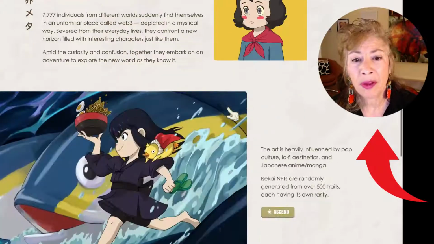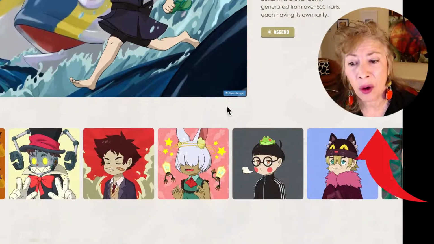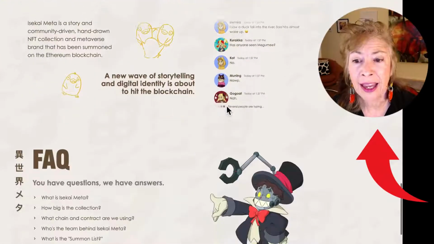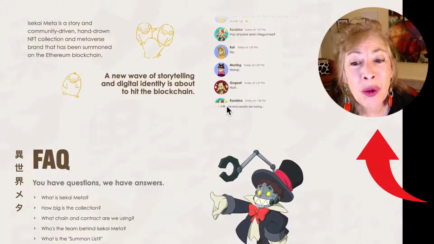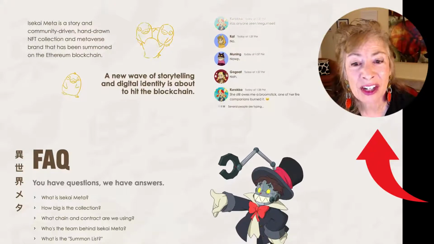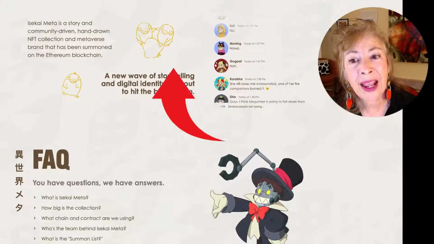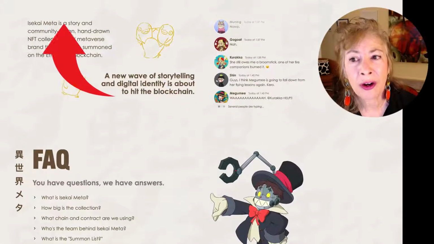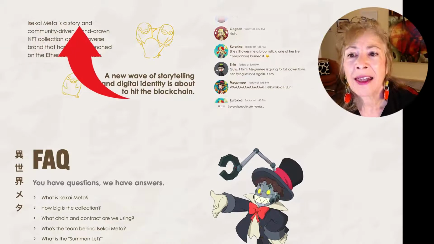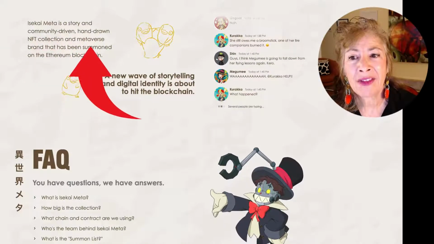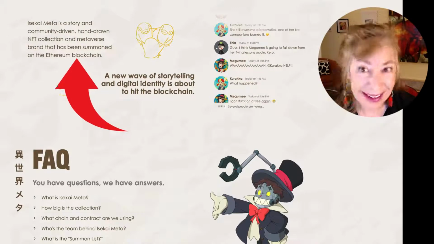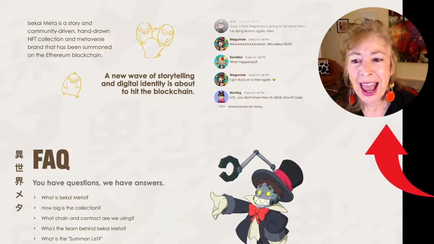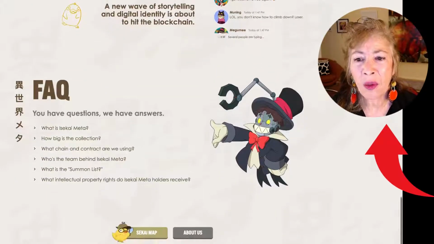Welcome to the world of Web3. And then it talks about the whole project. It shows you what the NFTs actually look like. It talks about a new wave of storytelling and digital identity. And do you see how important that is, that you are telling a whole story about your collection? This is a story and community-driven, hand-drawn NFT collection metaverse brand that has summoned on the Ethereum blockchain a new wave of storytelling. And this is part of what I want you to think about.